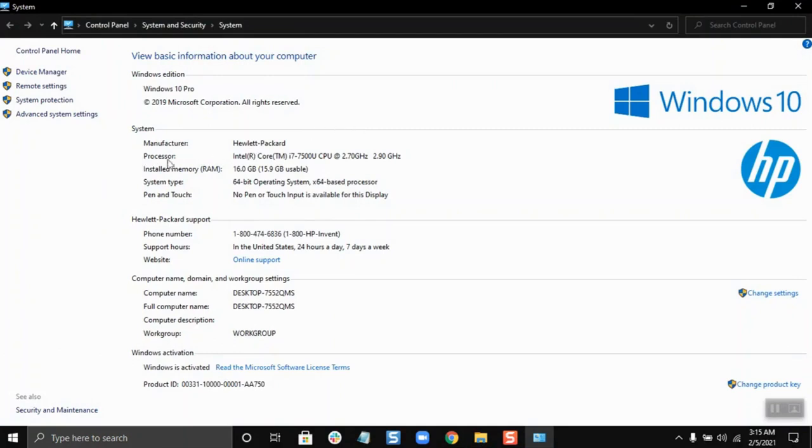It is showing the processor of your computer, the installed memory or the installed RAM, and the system type, the 64-bit operating system, and also other things like the manufacturer information, and the Windows activation and the product ID and everything else. So this is the computer properties. Now let's have a look at the summary.